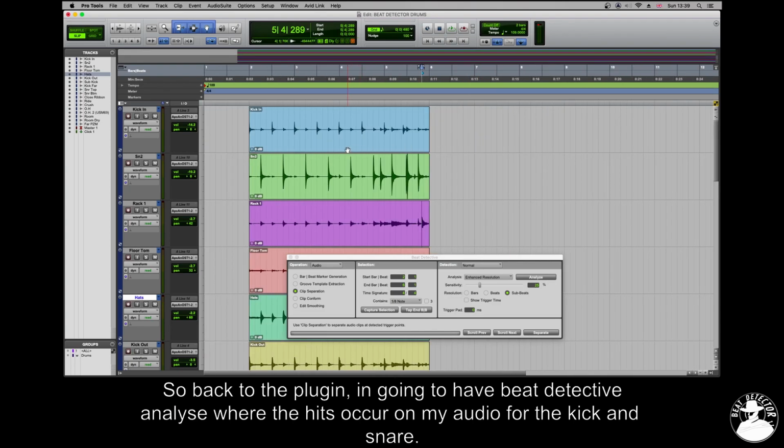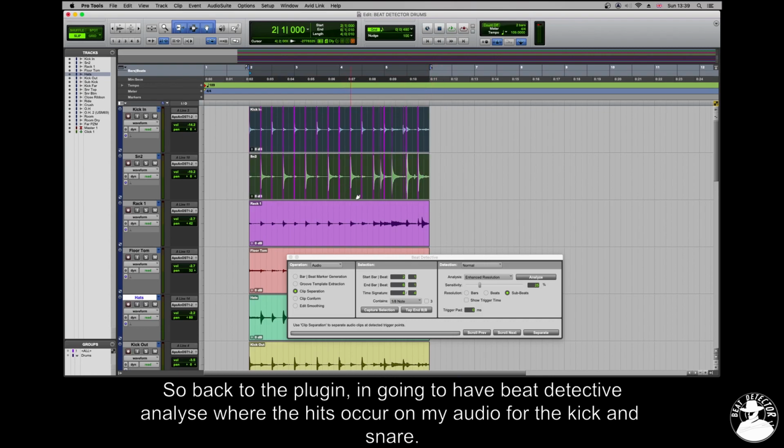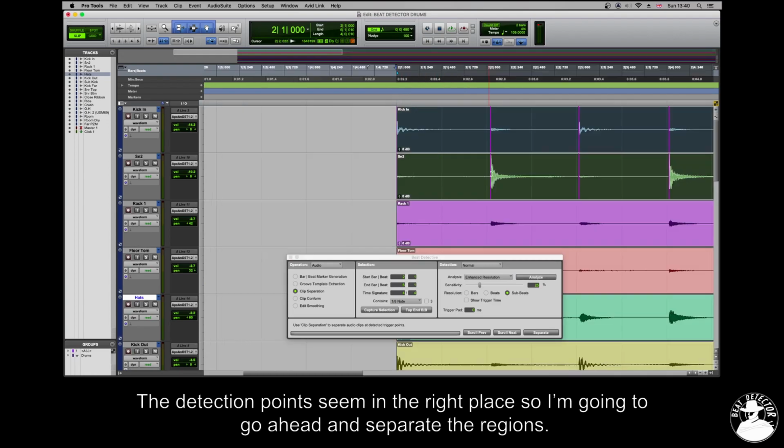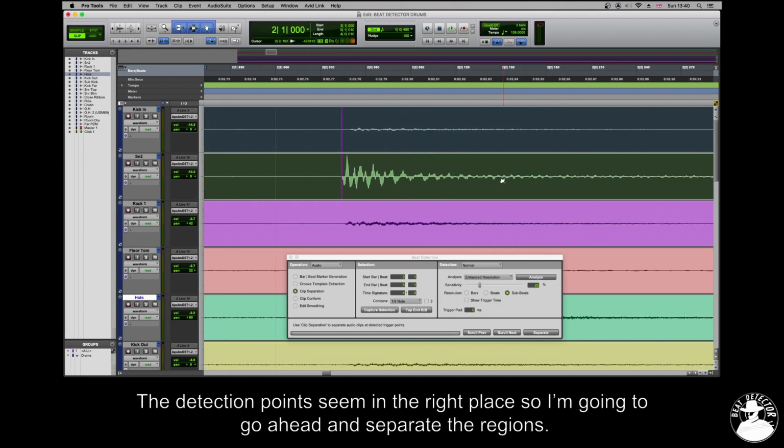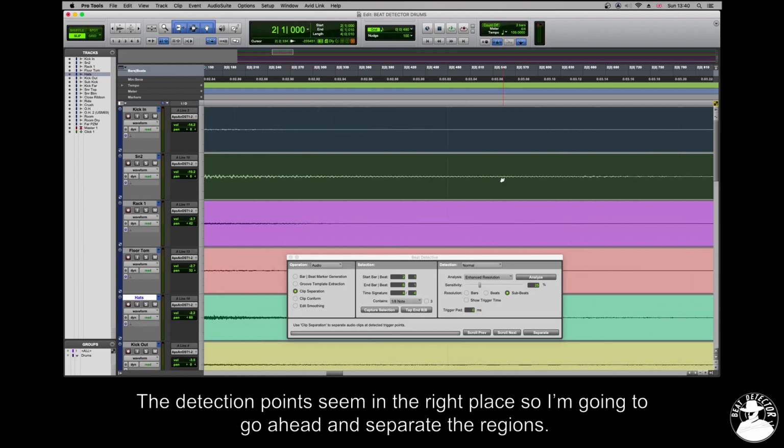So back in the plugin, I'm going to have Beat Detector analyze where the hits occur on my audio for the kick and snare. The detection points seem in the right place, so I'm going to go ahead and separate the regions.